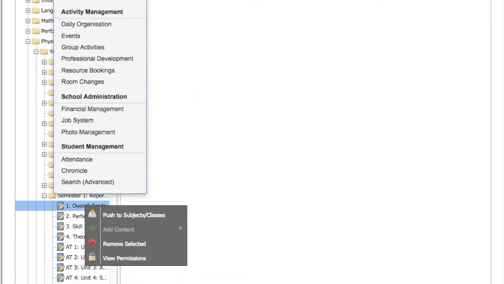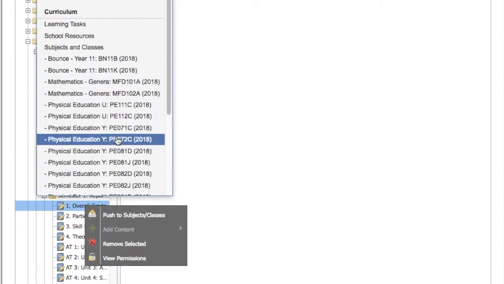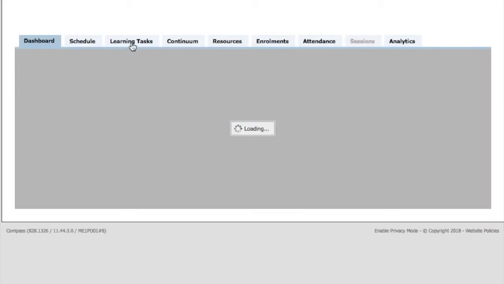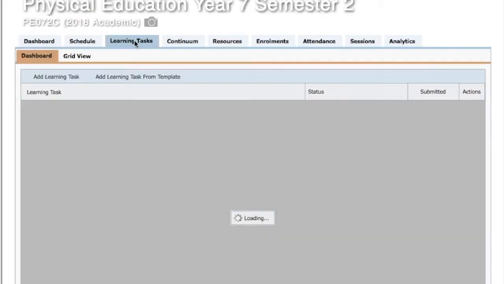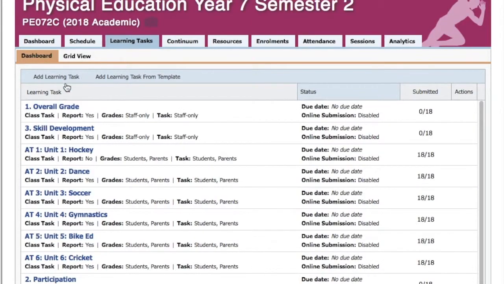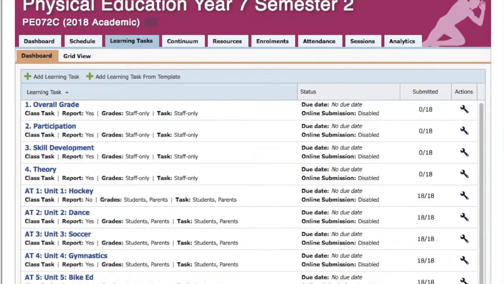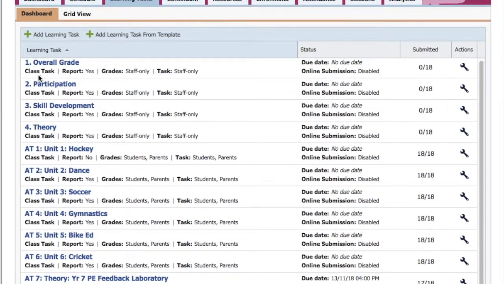I'll take you through now what it would look like in your class. So I'm going to go to a Year 7 class. And when we go into our Learning Task tab, you will see all of the tasks here that have just been pushed out from Compass. So 1 through to 7. So these 4 at the very top: overall grade, participation, skill development, theory.